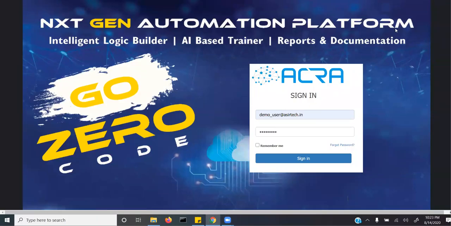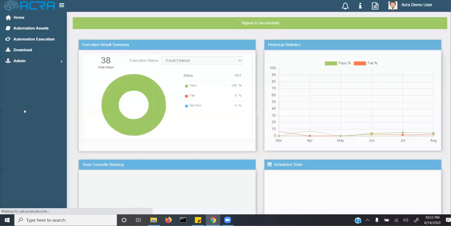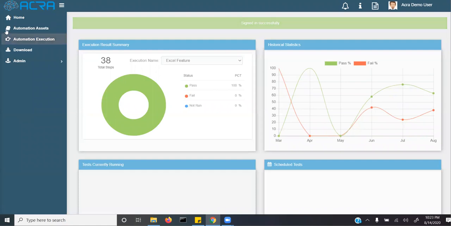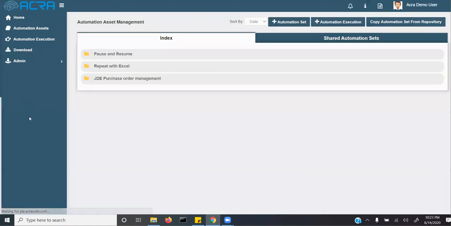This demo is to show how to use a pause and resume feature in ACRA. First, let's log in to the ACRA Cloud account. Once after logging in, navigate to the Automation Assets page. In the Automation Assets page, I have created the required test sets and the test cases.